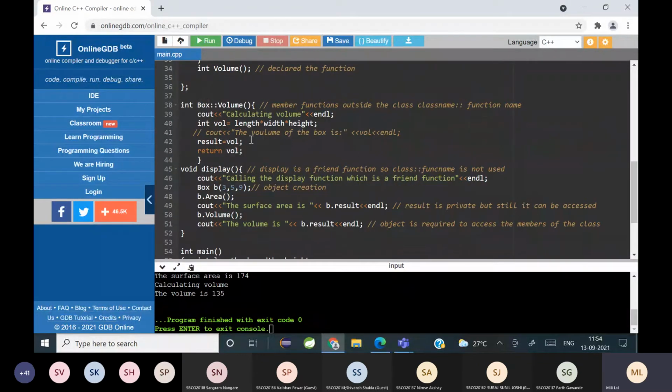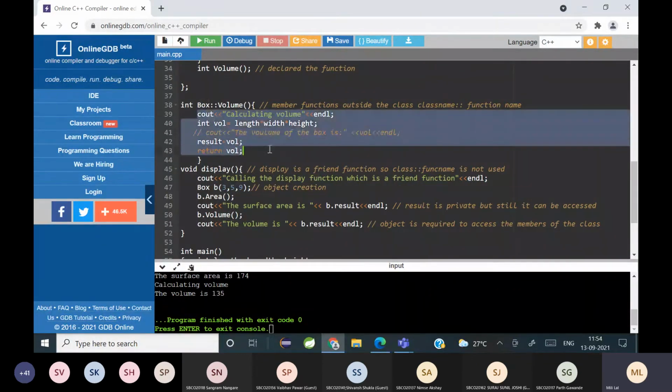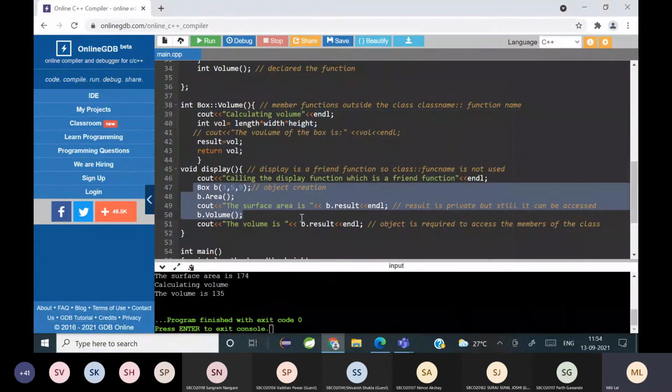Next, you can see how the private members are accessed inside the function volume and how the private members are accessed inside the function display. So what is the difference you see? Difference क्या है? See the private members length, width, height, accessed inside the function volume, and you can see the private member result, how it is accessed. What is the difference?